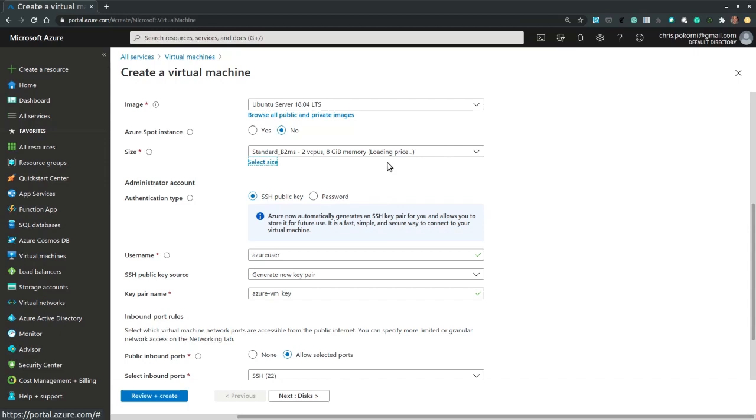And let's wait for the new price to load. And we see that we lowered the monthly price by $10. Again, this assumes that the virtual machine runs for an entire month, 24 hours a day. We can save on these costs by stopping the machine whenever it's not in use.